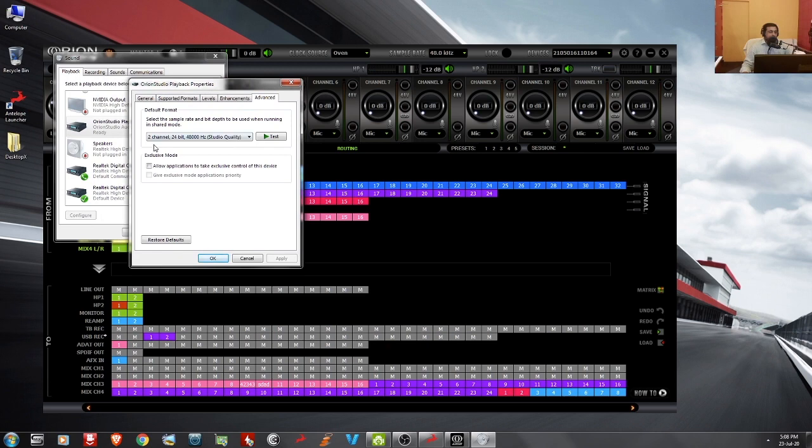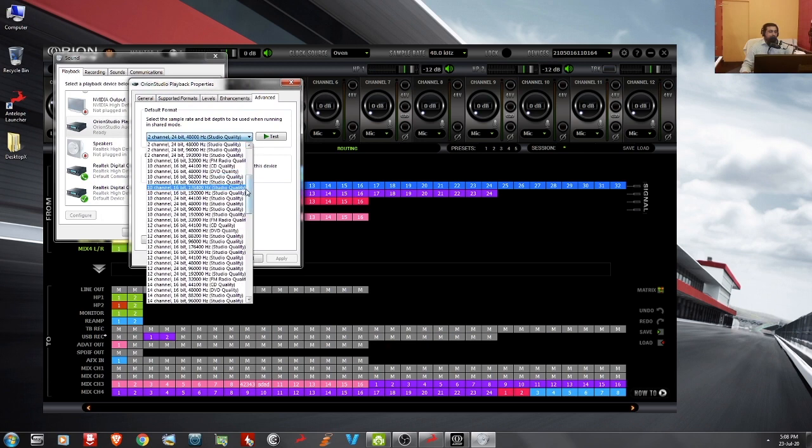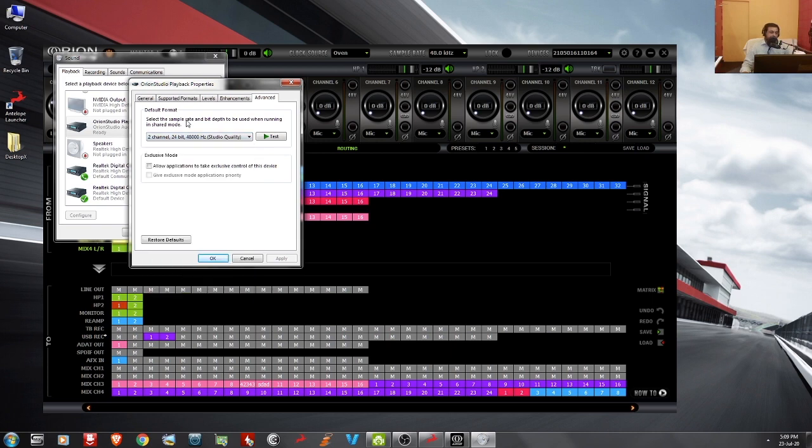In the advanced tab, there are so many options here. Usually this option will show as 2 channel 16-bit 44.1, but here I selected 2 channel 24-bit 48 kHz as the sample rate. You have so many options, so you have to select a 2 channel option here, that's mandatory.